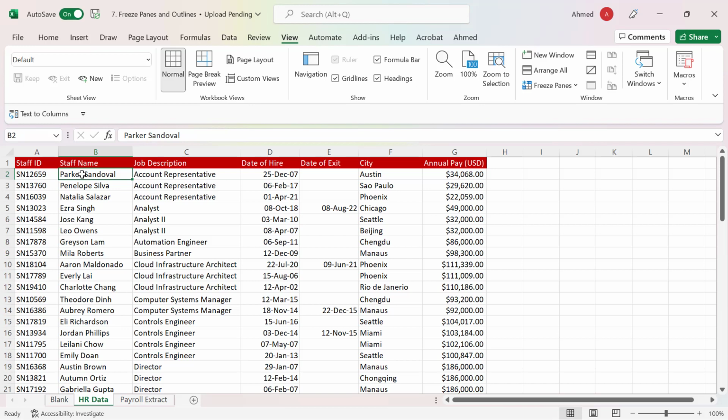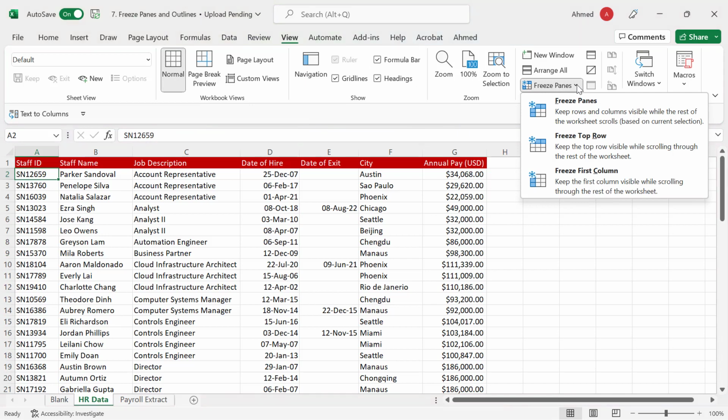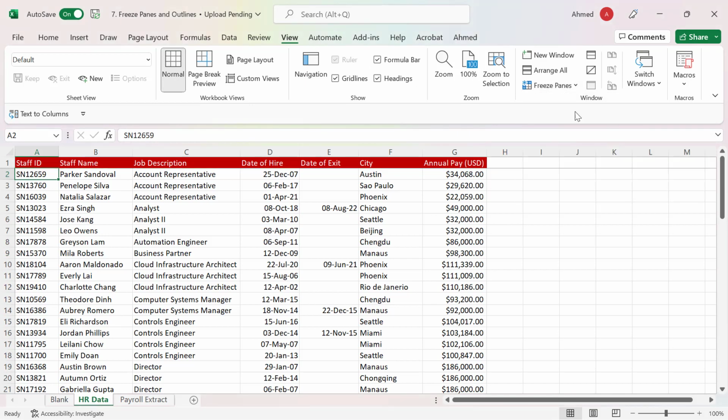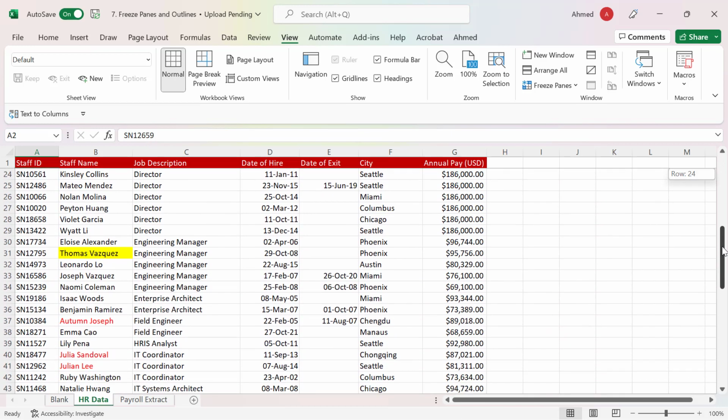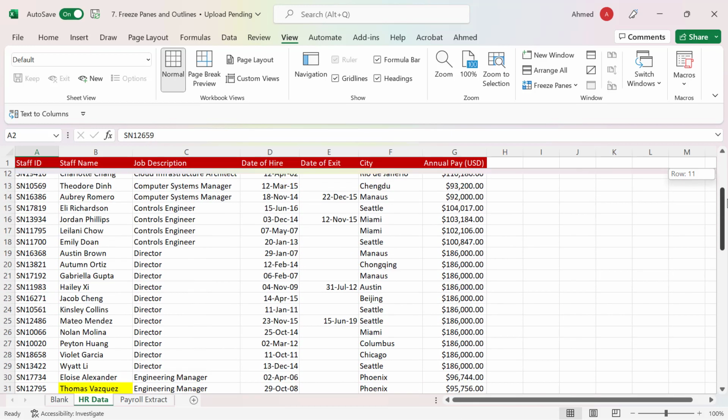So for example, if I want to fix row number 1, then I have to stay on row number 2 to use my freeze panes, right? So I need to stay somewhere on row number 2 like this. Then I'll go to freeze panes and I'm going to select freeze panes. So when I do that, even if I scroll down, you will see that the header row still remains.